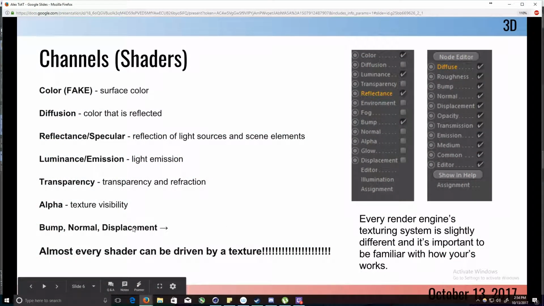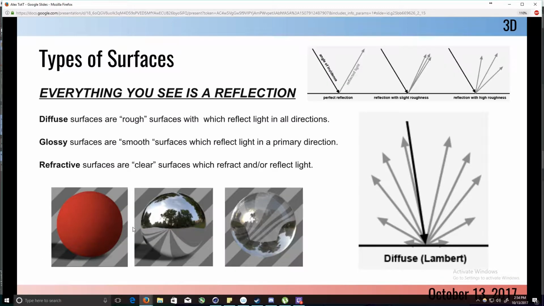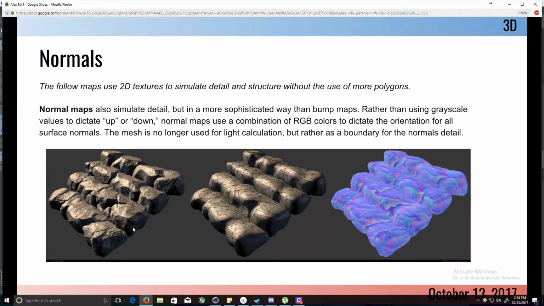And then bump and normal displacement. This is what's coming up next. Okay. Oh, actually, it's not next. I'll get to that next. Where is it? All right.